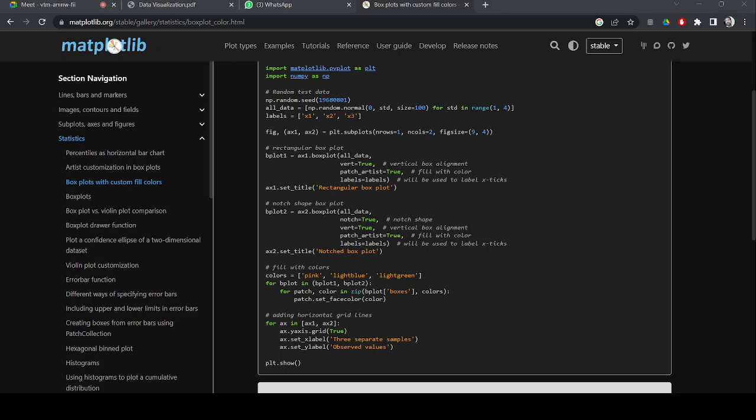Okay. Now again projecting the window where we are presenting the content. Now there is a little bit more complication about box plot.